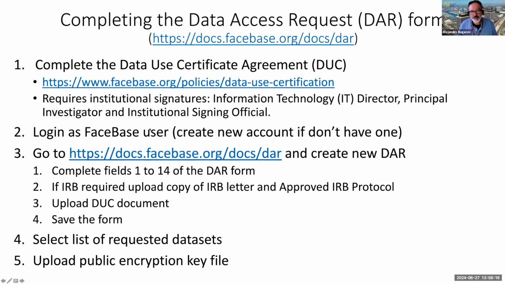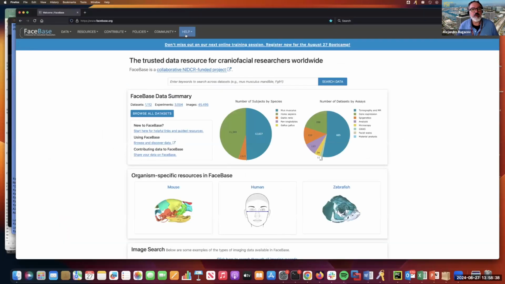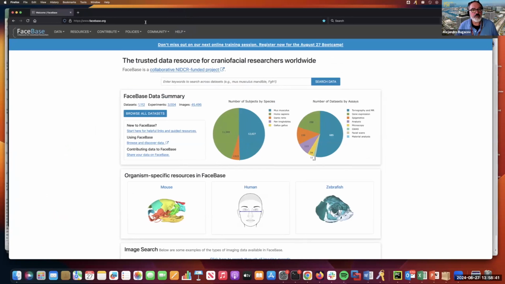Then you go to FaceBase, you log in as a user, and then you go to our DAR form and enter the information, and that is how you request the data. So let me now give you a demonstration of how you will do that. You go to facebase.org, and the entry point to request this data is under policies. You go to requesting controlled access data.